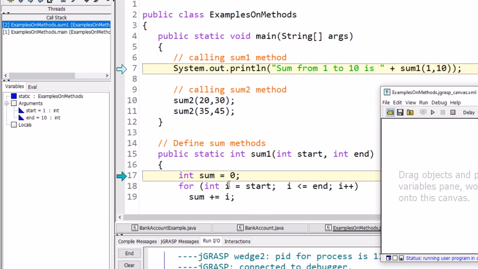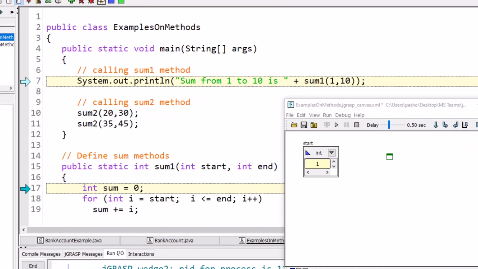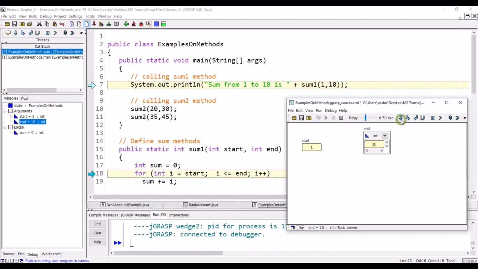So when you go inside, you have now two parameters. If you look at the left hand side, we have two values and they are defined inside. One is called start and the other one is called end. And see the values of start and end, they are in fact the input parameters from the main program. So 1 is saved into start and 10 is saved into end. Now we can go through the program by stepping.